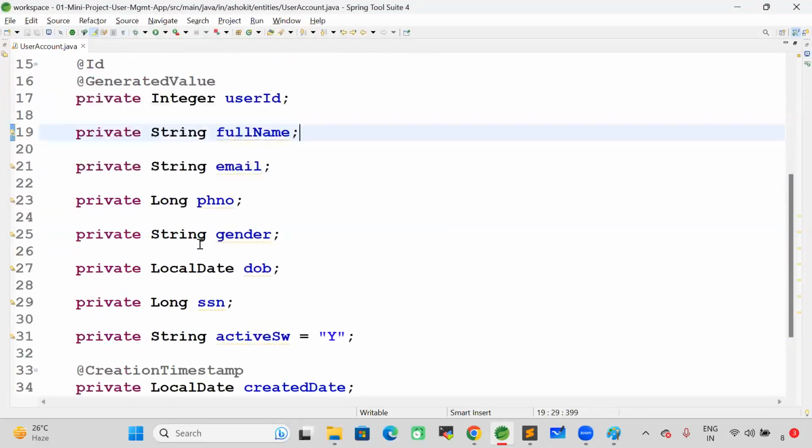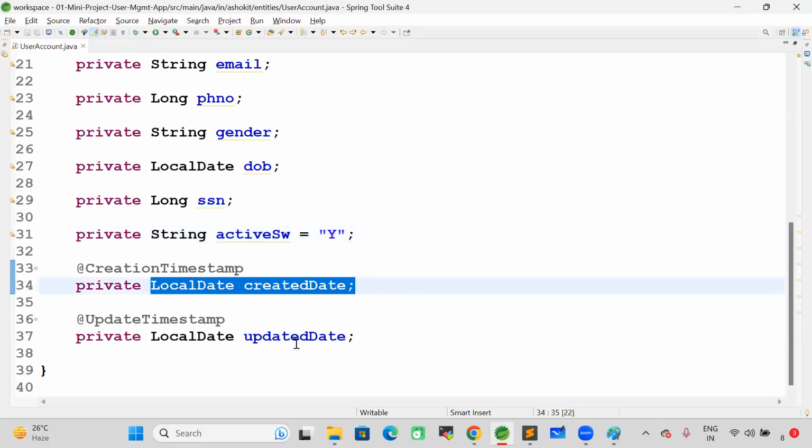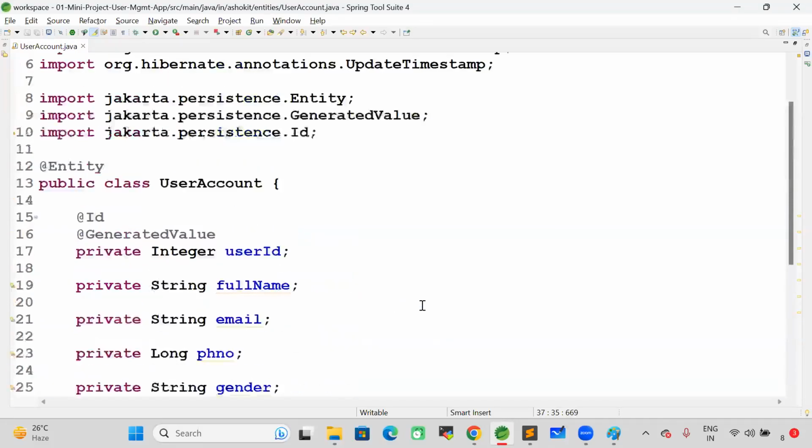Name, email, phone number, gender, date of birth, SSN, active switch. Why I am giving active switch is equal to Y? That means I want to set some default value for the active switch. So whenever you want to insert a record, by default that record will be available as active record. Active switch is equal to Y. LocalDate for the created date and for the updated date.